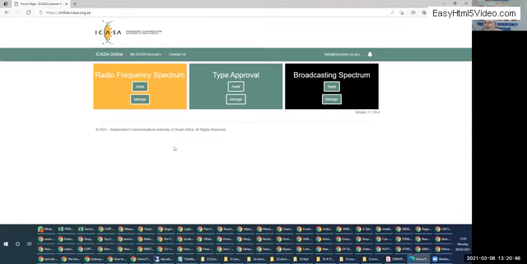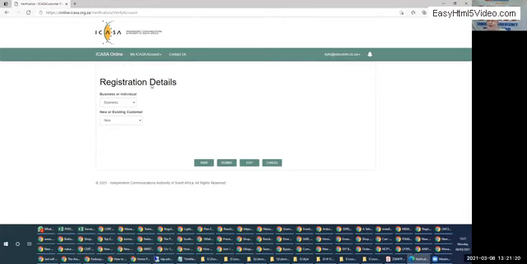There are two buttons. The first one is apply and the second one is manage. However, you at this point have only got an online log-on capability. You do not have a full-blown ICASA account where you can look at your RF licenses, your type approvals, your broadcasting, and of course check your verification. So if you take a look at your verification, the first thing that comes up is this registration details.